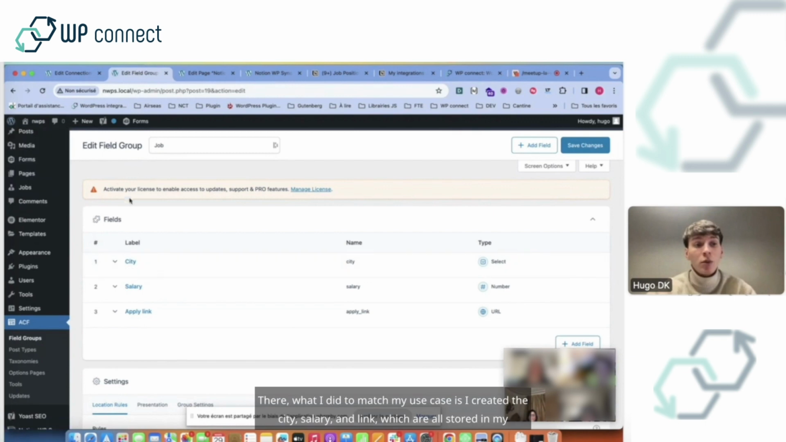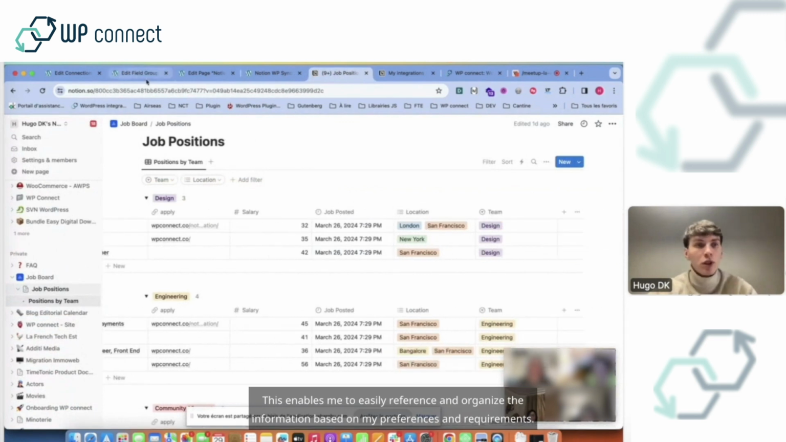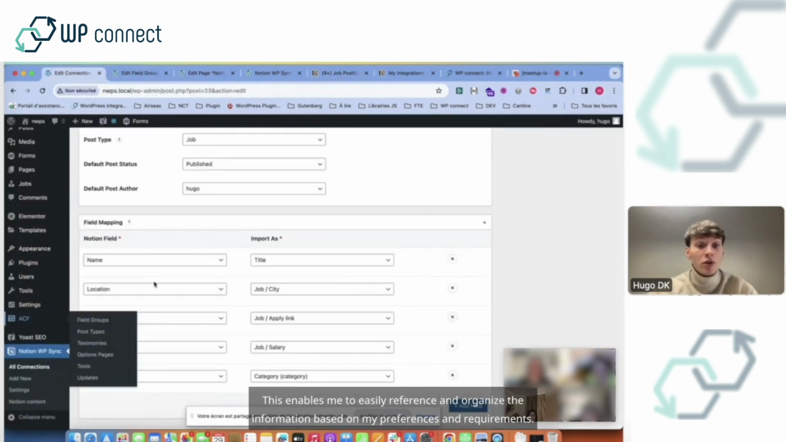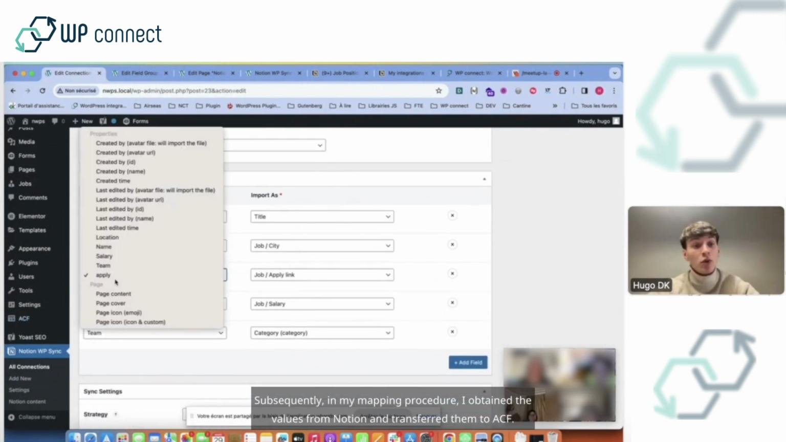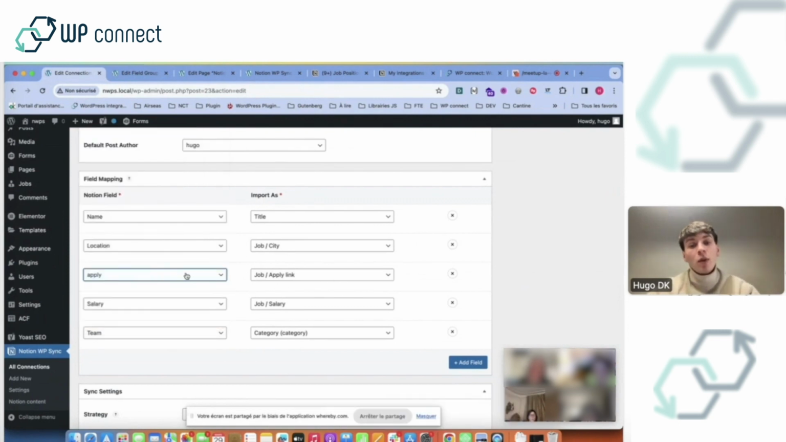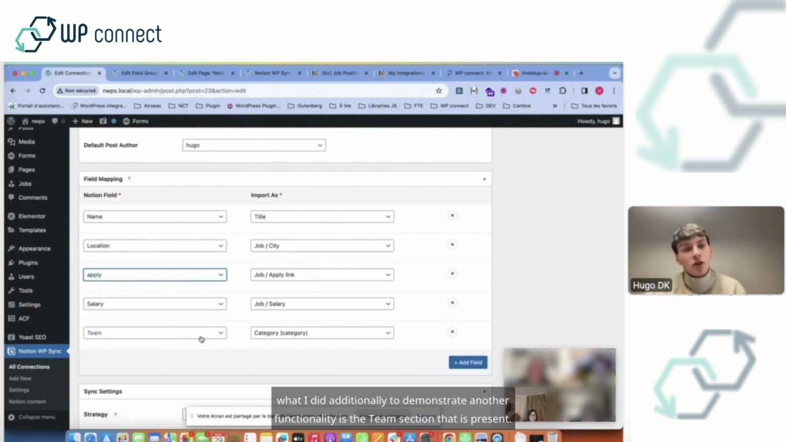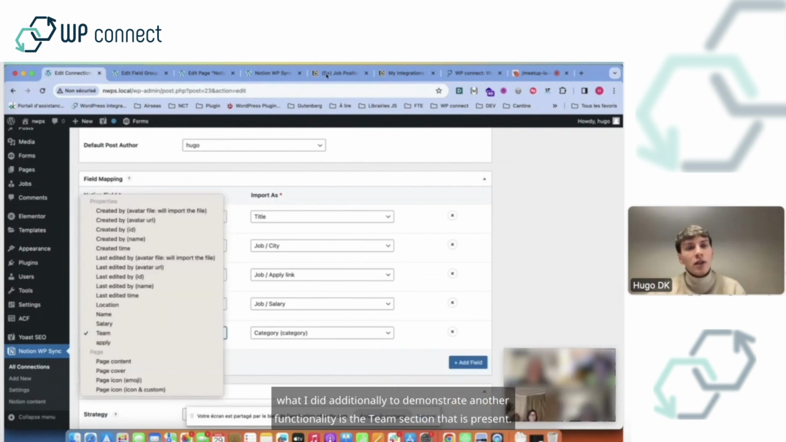There, what I did to match my use case is I created the city, salary, and link, which are all stored in my Notion. This enables me to easily reference and organize the information based on my preferences and requirements. Subsequently, in my mapping procedure, I obtained the values from Notion and transferred them to ACF. This was the action I took after that. What I did additionally to demonstrate another functionality is the team section that is present.